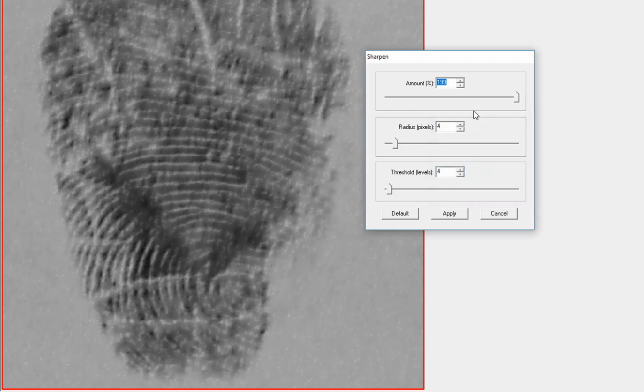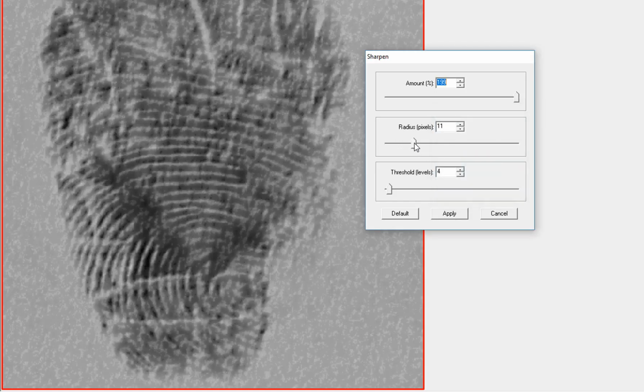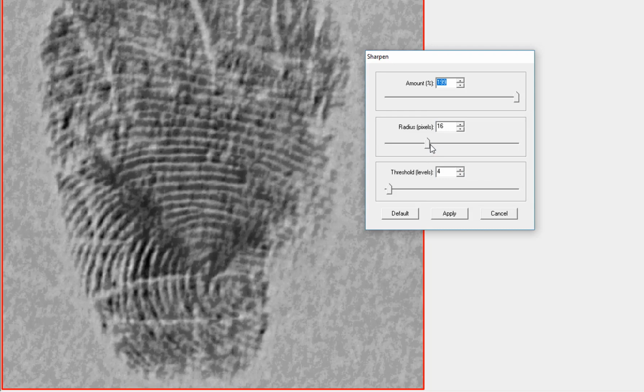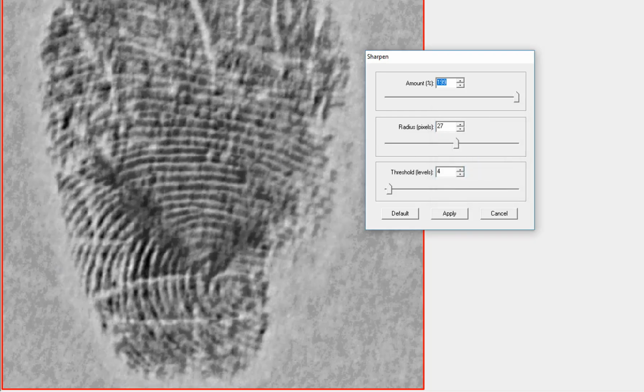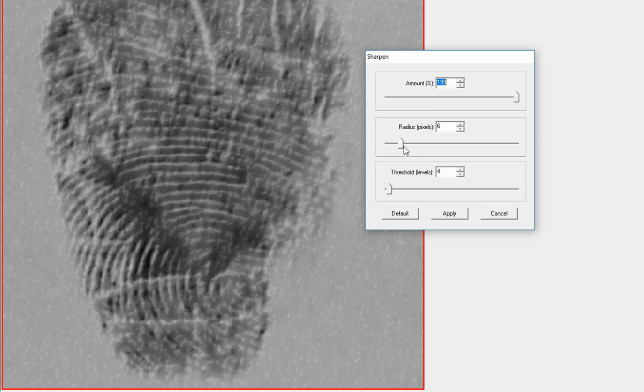Radius determines how wide edges need to be enhanced. So the bigger the radius, the bigger the edges or items that you're going to enhance are. If you go too far, you're going to start to get a halo effect, where you see this kind of white halo around different things. So basically just adjust this until you get what you would consider the best amount of sharpening.